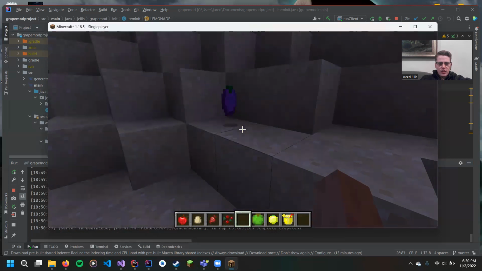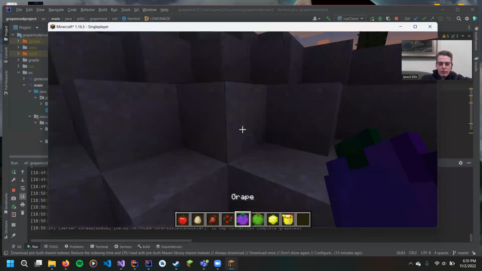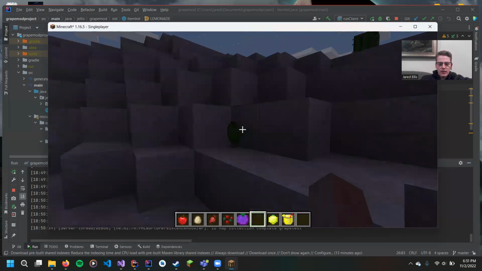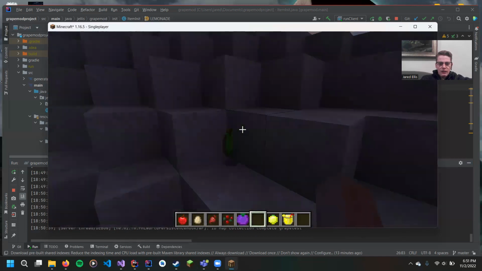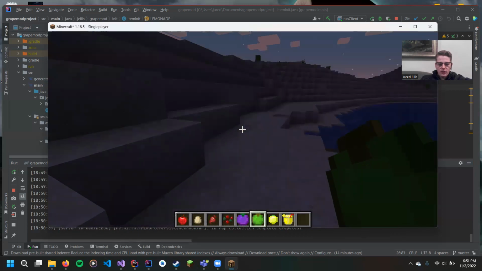So first thing here is the grape. There's going to be an ore block, which I'm going to add called the grape ore, which you can find underground. You mine it, and then you find grapes. There will be probably a 1 in 50 or 1 in 100 chance it'll drop a grape of wrath. Basically that's going to be kind of like a poisonous potato type of item, which you can use for brewing potions.